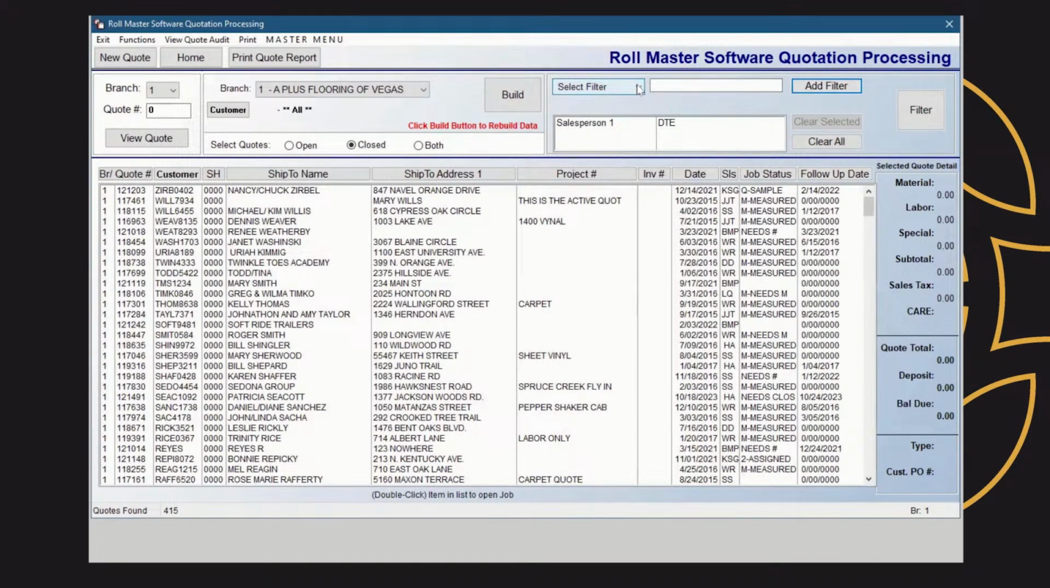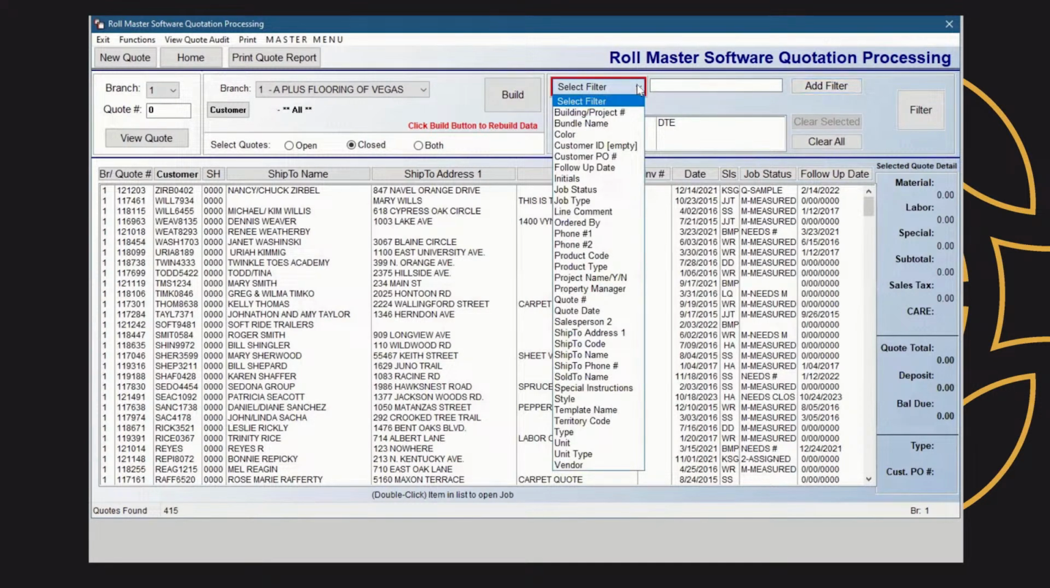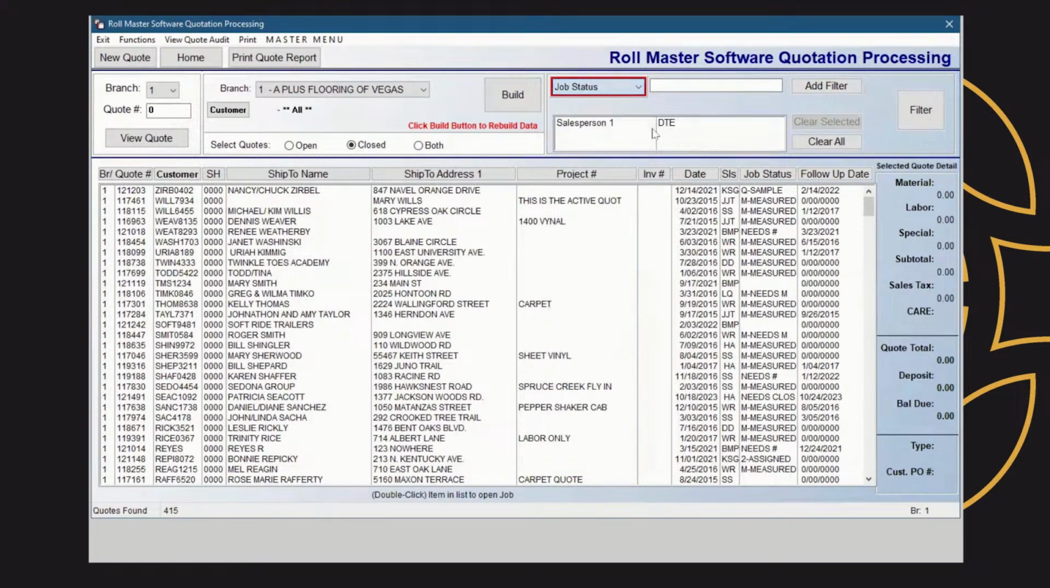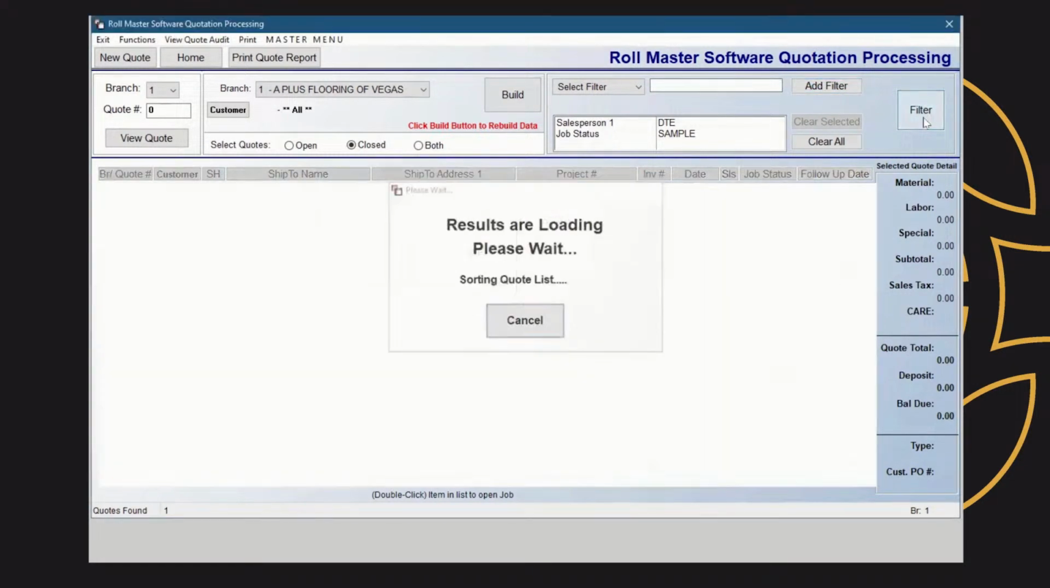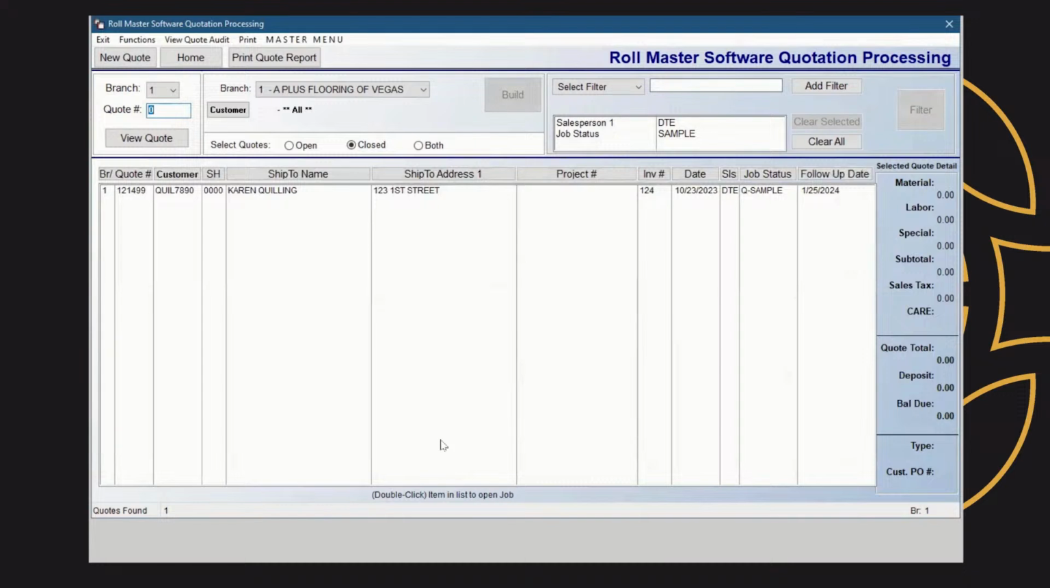So perhaps I want to look for all of my quotes that I have samples out, or any customers that have samples out. So I can scroll down to job status and type in sample. I could also search by follow-up date if I wanted, but once I've put in my filters, I simply click on filter, and there's my quote.